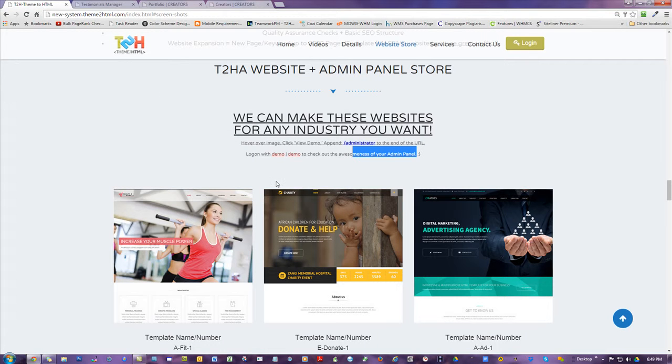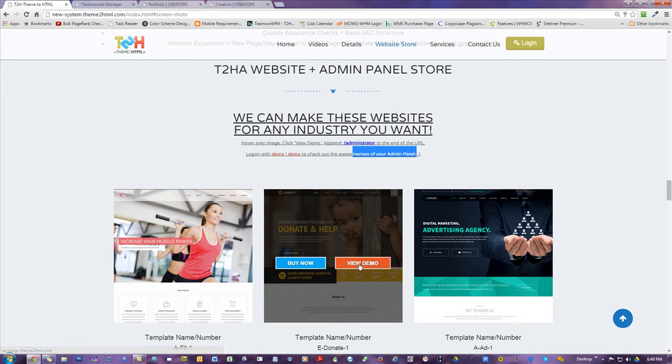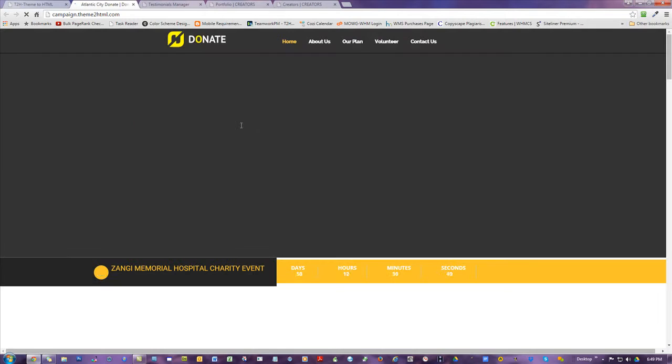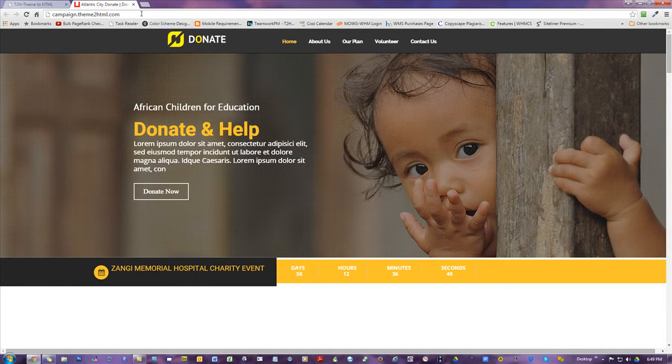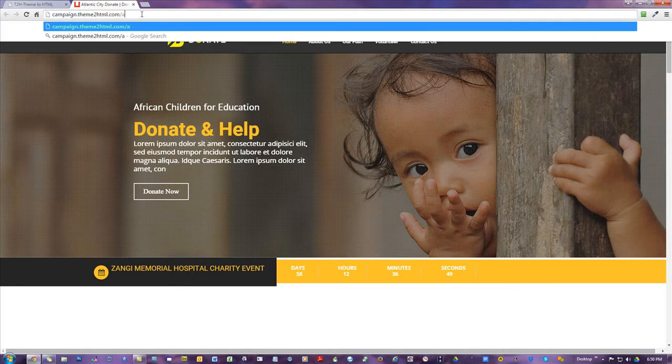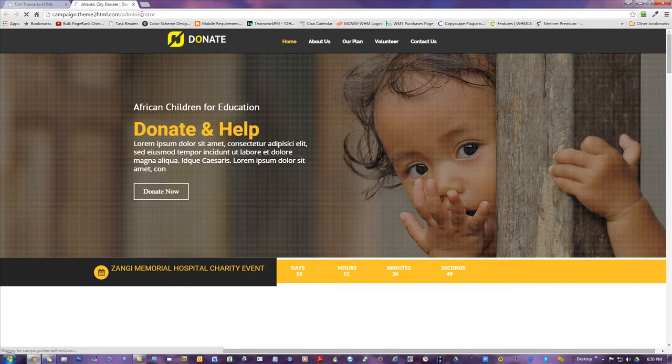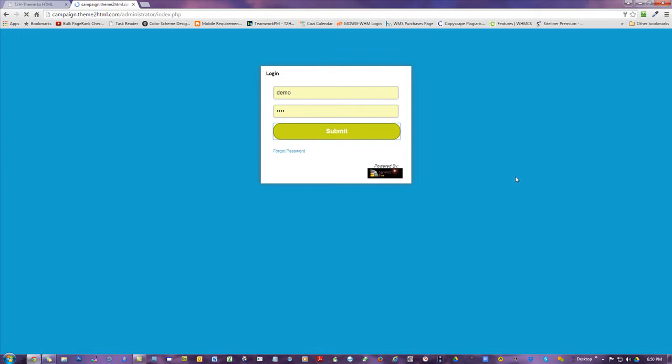Now, the other point, that's exploring the templates and seeing what they look like. And then again, if you want to log in and take a closer look, those other tabs on the right, just put /administrator, and then log in with demo.